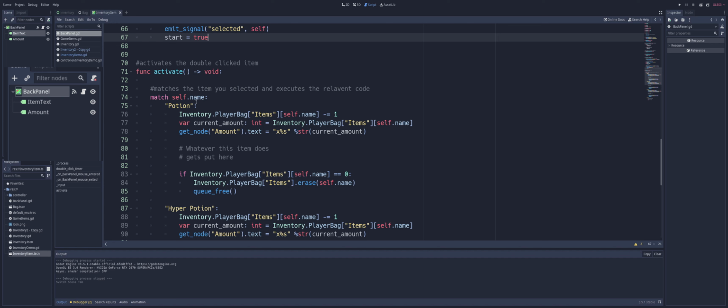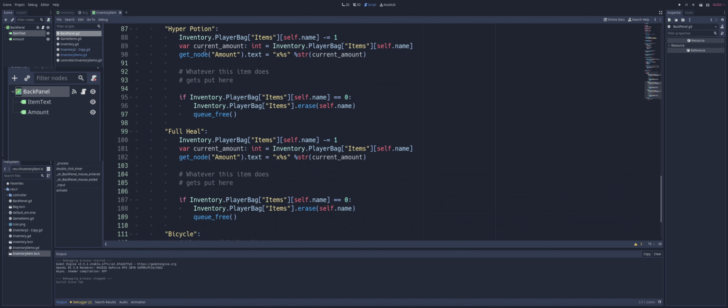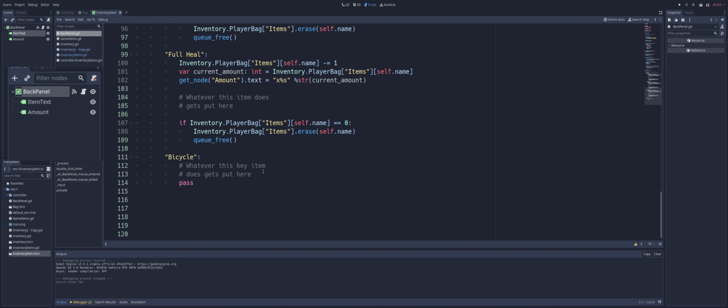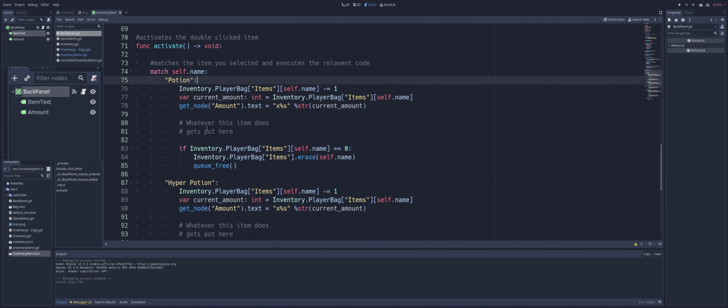So we're going to use that name, and we're going to use the match case here. So basically we're going to match if it's a potion, and this is just the same copy code for hyper and full heal and all that as well. Bicycle has nothing. But all we're going to do is go into our inventory, which is going to be a global script here, to our player bag, the items, because it's in the items pouch. That's where the potion should be. And we're going to use our name so that we can get the amount.